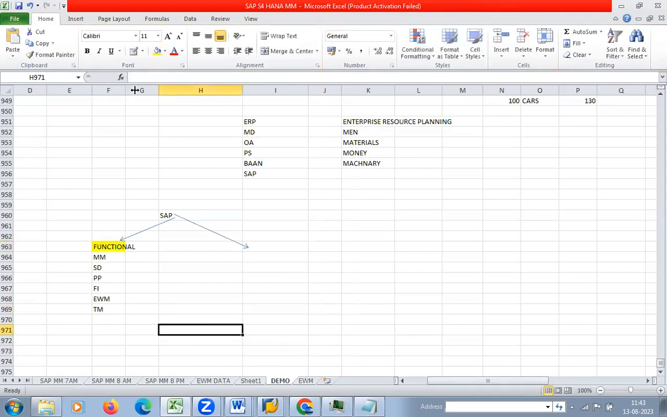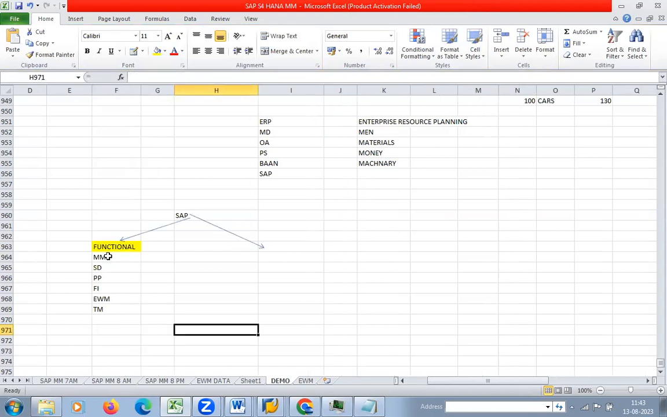Each functional module has its own functionality and its own business processes. MM module is relevant to material procurement, inventory management, and invoice processing. SD module is related to sales processes like sales order, outbound delivery, and billing document creation. Production planning is relevant to production activities like production order creation, material staging, and work centers. Financial accounting deals with accounts payable and accounts receivable. EWM is relevant to warehouse operations like picking, put away, and internal warehouse movements. Transportation management deals with shipping activities.